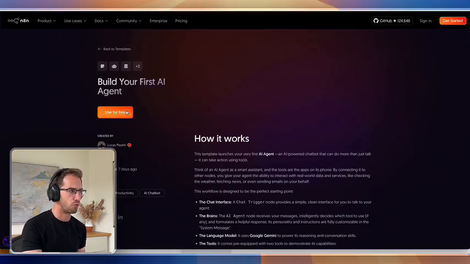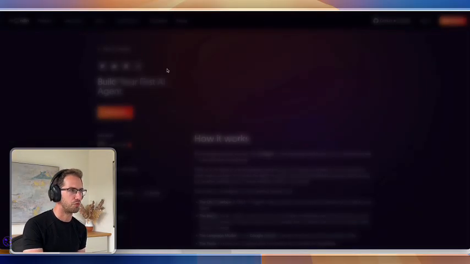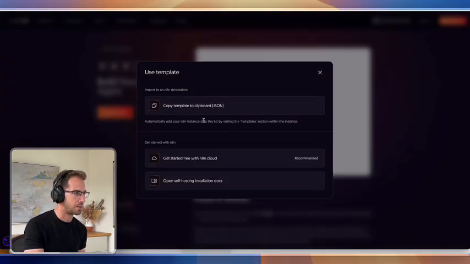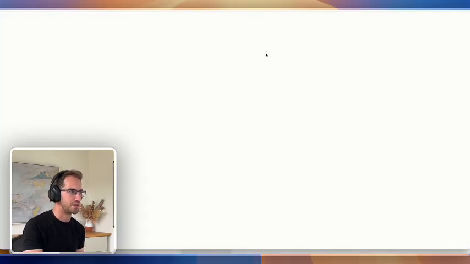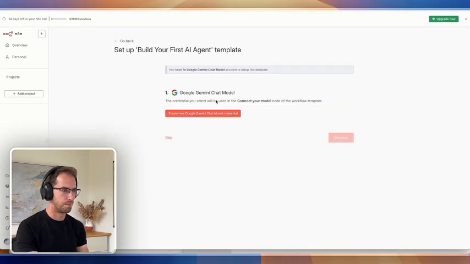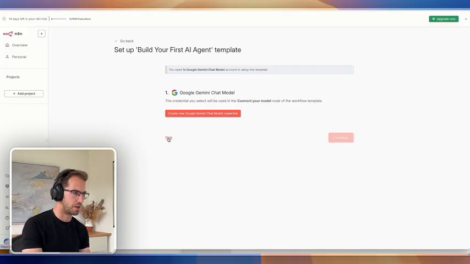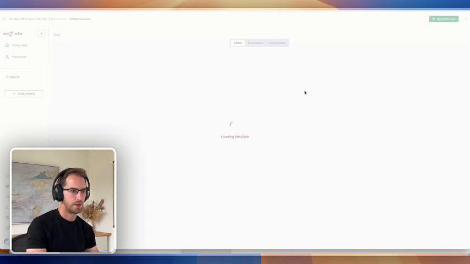We're going to quickly look at a really, really simple workflow, just to talk through some basic concepts. So I'm going to click here, use free, copy it into my account. Here we go. So you can see initially it's asking me to connect Google Gemini. I'm going to skip this for now because I'm not going to use Google Gemini. I'm going to use OpenAI instead. So we don't need to connect that just yet.